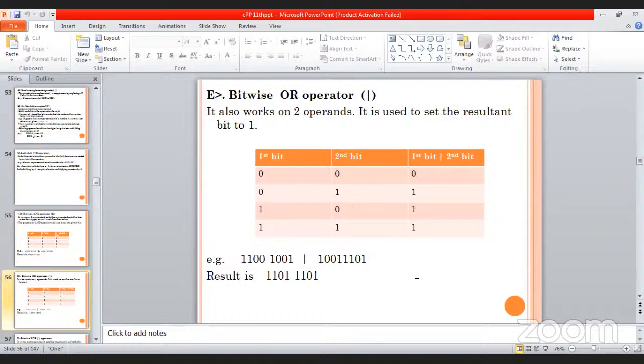Then the bitwise OR operator. It also works on two operands. It is used to set the resultant bit to 1. So for first bit, second bit, the first bit OR second bit gives the answer 0, 1, 1, 1. For example, 11001001 OR 10011101. The result gives 11011101.